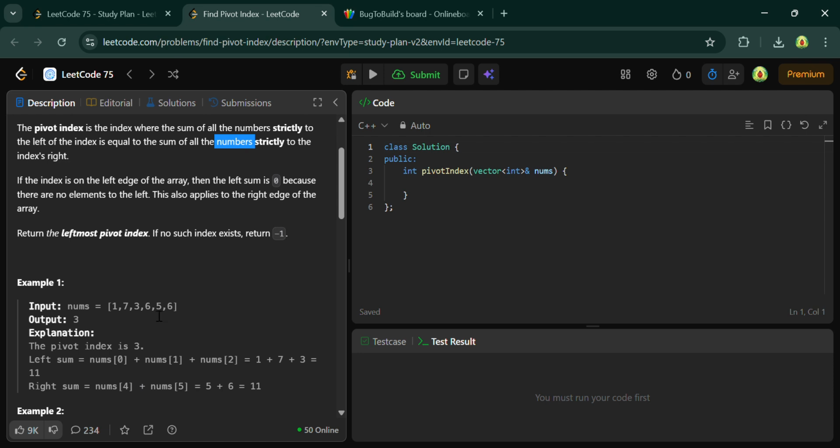Okay, so in this example, 1 plus 7 plus 3 will give you 11, and 5 plus 6 will give you 11. So you have to return this index, meaning at this element the left sum and the right sum are equal. So 0, 1, 2, 3, you have to return index 3.